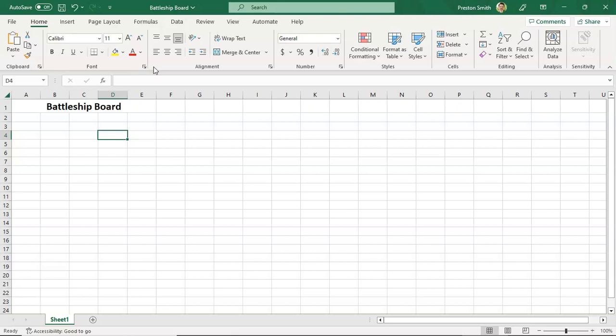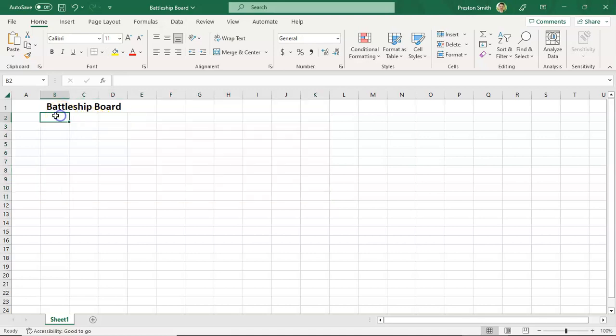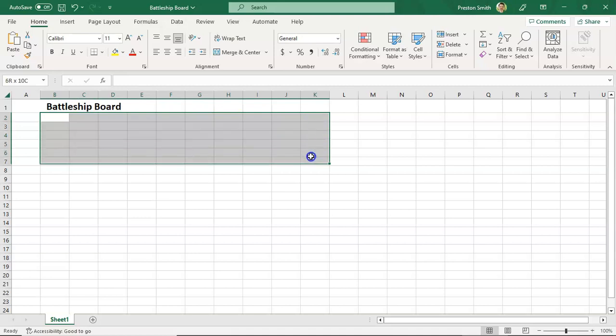And from there, what we want to do is create our actual board. And to do that, we're going to go to the B2 cell, so B2, and we are going to left click and hold and drag all the way down to K11. I'm going to go to K and go to 11, and I now have this completely selected. I'll do that one more time, starting at B2, go over to K by left clicking, dragging, go down to row 11.